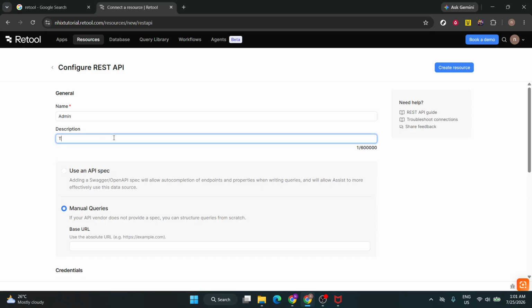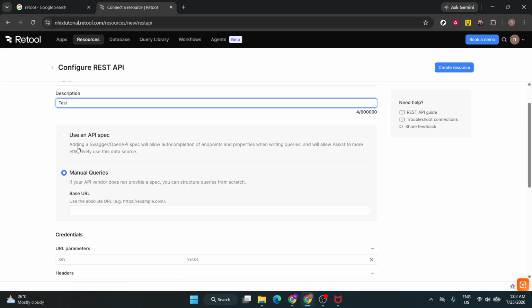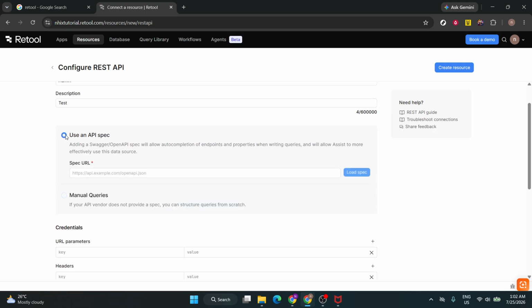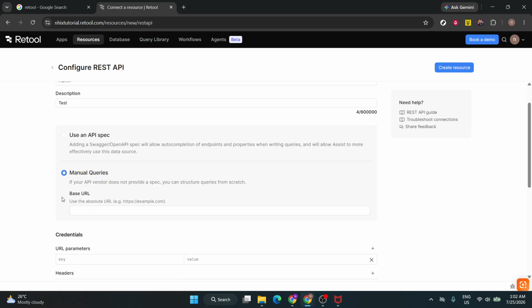This is where you'll enter the authentication details required by the API. Be careful here, and make sure you only use the credentials that belong to your own environment. It's also a good practice to verify the authentication method expected by the service before moving on. After that, add any URL parameters the API needs. These are typically values included in the request URL to help define or filter what the API should return.